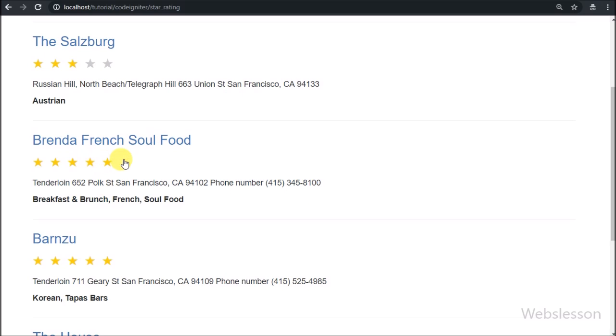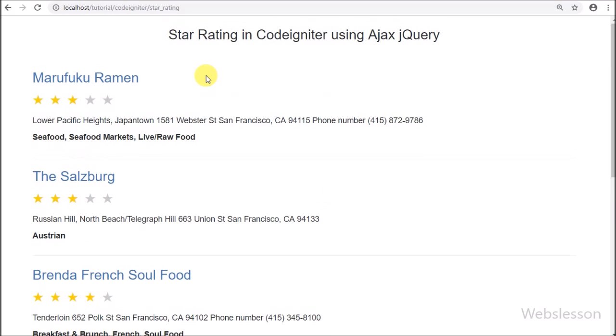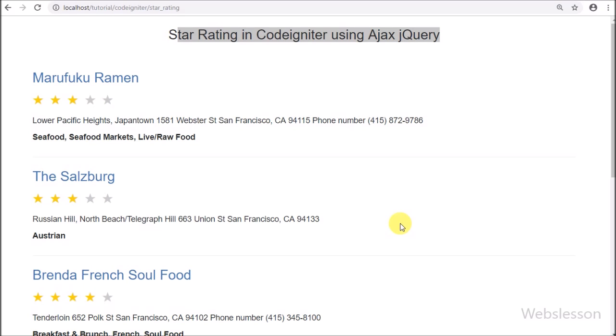Now we want to give 5 rating to this business again. So we have clicked on the 5th star of this business, and after clicking we have received a message, like you have rated 5-star out of 5 to this business, and after this the business rating has been increased from 3 to 4. So here our code on how to make dynamic star rating in Codeigniter with Ajax jQuery is working.